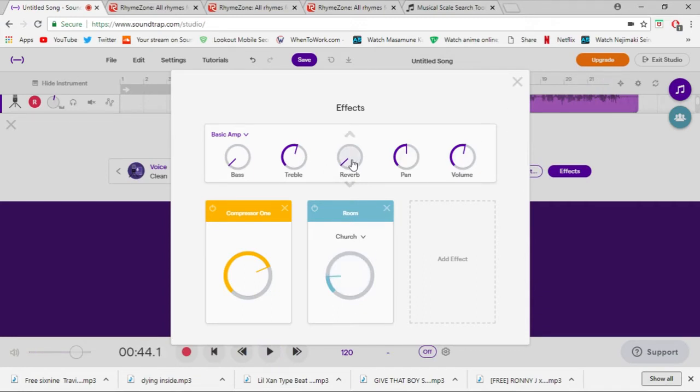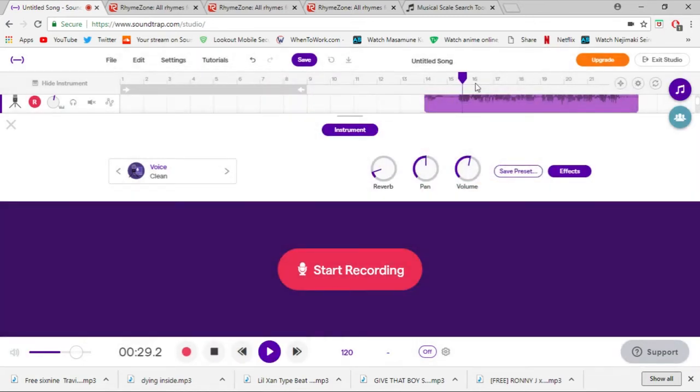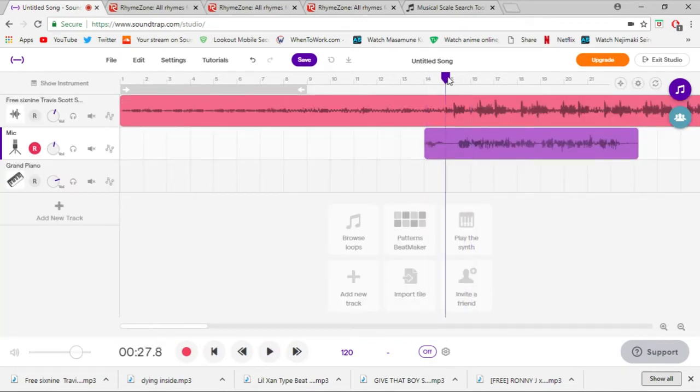Sometimes I'll do a combination of church and reverb, but I don't use a lot of reverb. I keep it small. That's better. Okay, so that's without any auto-tune. I'm going to go ahead and save the project.